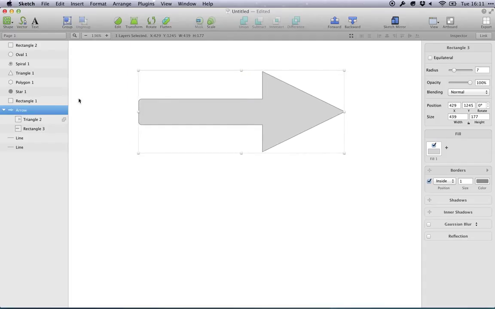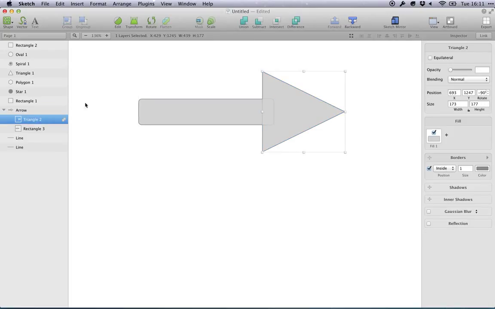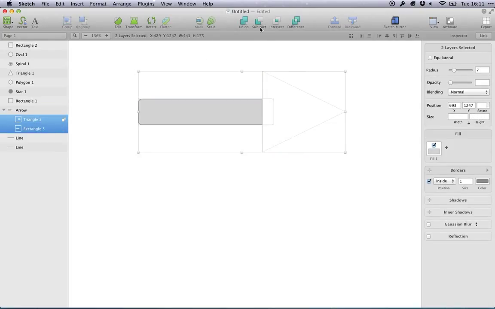So what more options? You saw that I clicked on Union, but what if I click on Subtract? Well, that will subtract the triangle from the rectangle. What if I click on Intersect? You will get only the common area of both of the shapes, and the difference is, well, the opposite of intersect. Now, you might say, listen, subtract is cool, but what I wanted was actually the opposite result. I wanted to subtract the rectangle from the triangle.